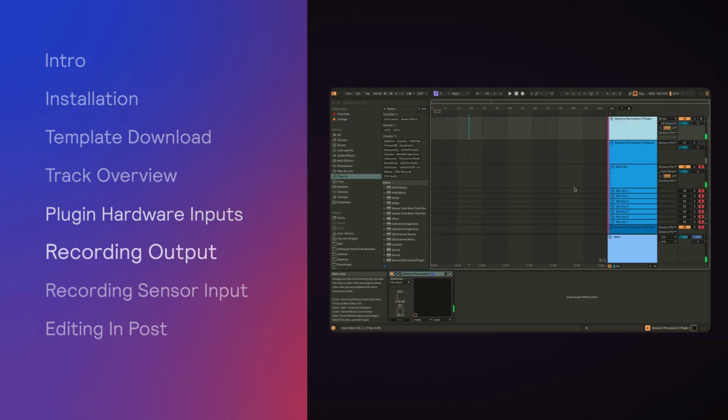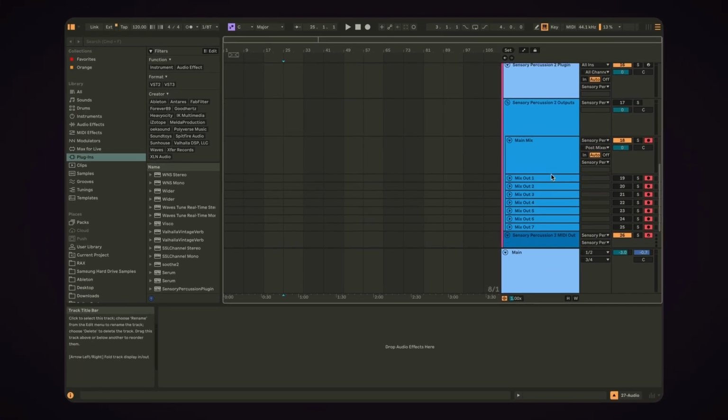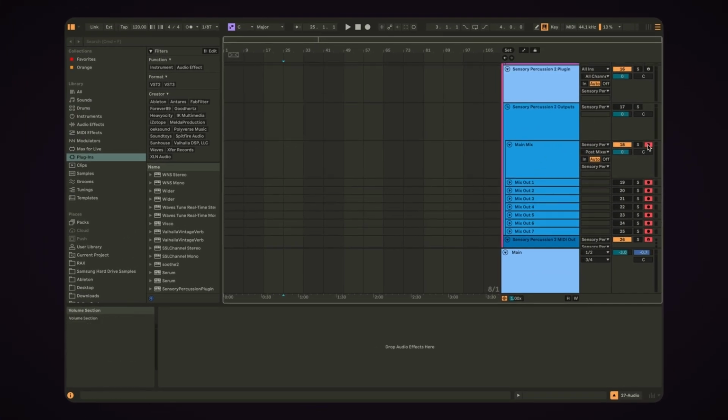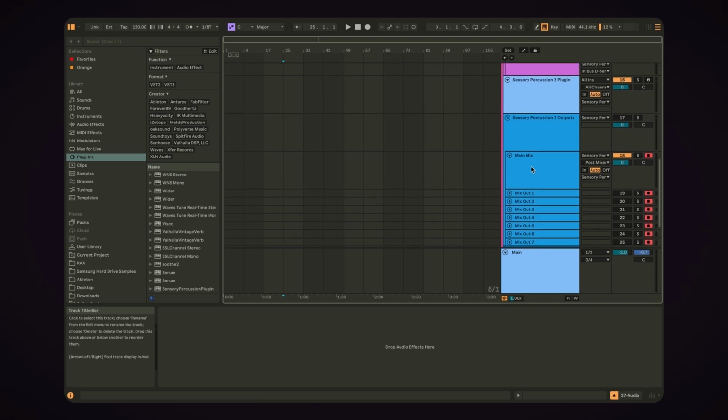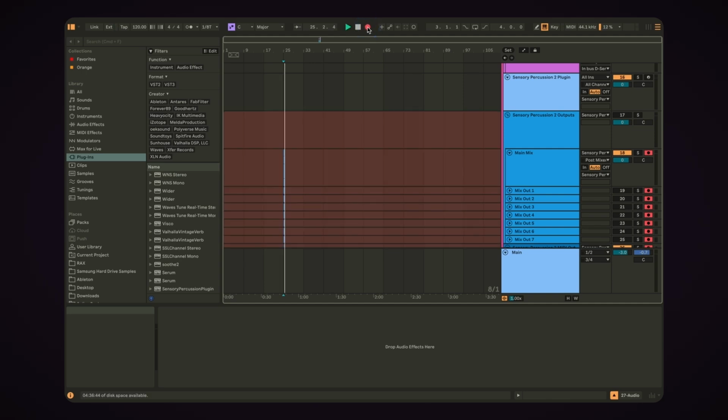So now that we've got sound coming out of the plugin, let's go ahead and record it. You can see that these output tracks are already record enabled by default. Now that we have everything else routed, all we need to do is hit record and start playing.